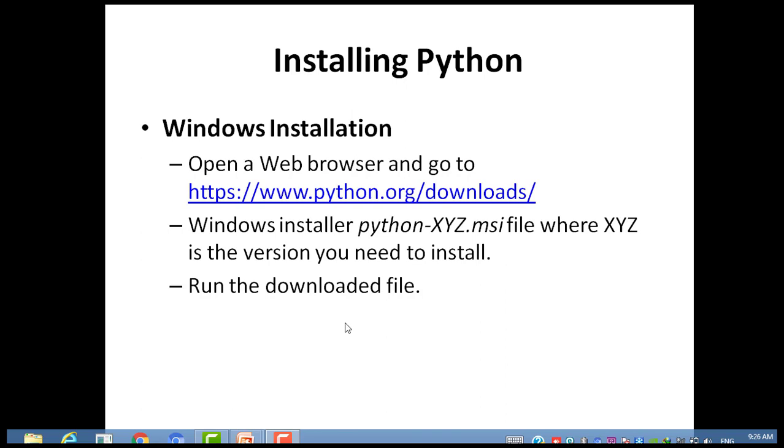How can you download and install Python on your Windows? It's very easy. Go to the python.org official site, then download the present version. To install, run the downloaded file.